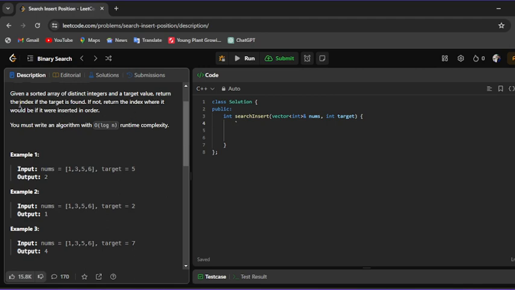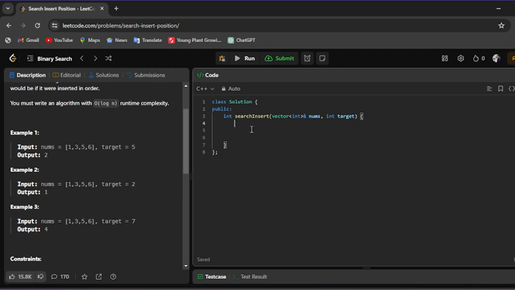What is asked? Return the index of the target if it is found. Basically, we need to return the index where the target is present. If the target is not present, then we need to return the index where it could be inserted. Let's take one example.